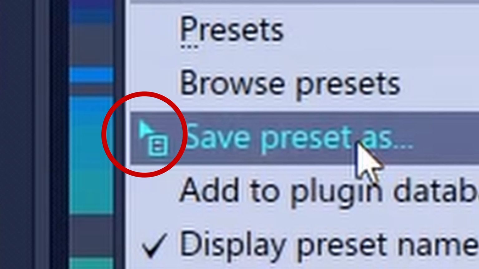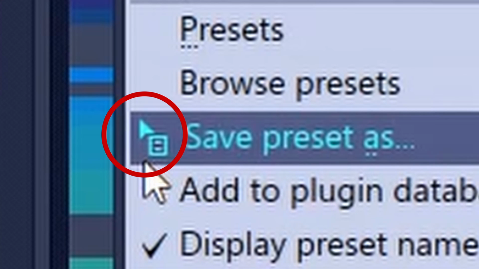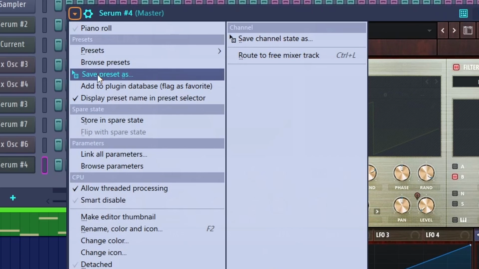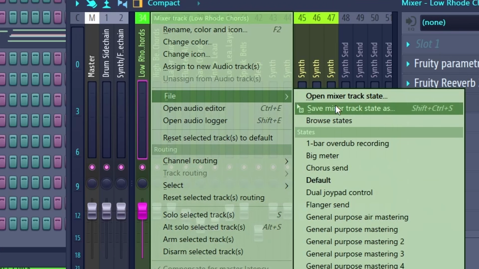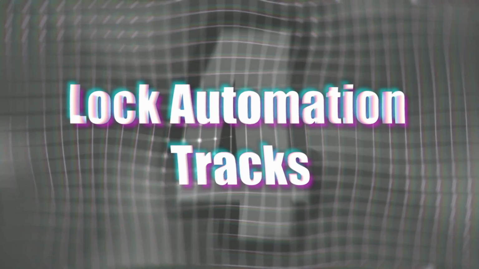Also, sub tip, wherever you see this symbol, you can drag and drop this to copy it somewhere else. This goes for plugin presets, piano roll files, and even mixer track presets, usually under the file options of any given option menu. Put automations under your sounds and lock them.